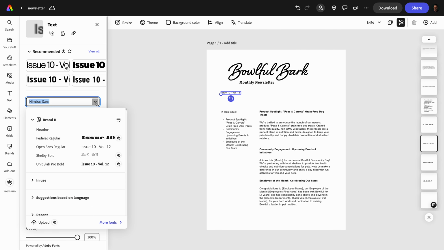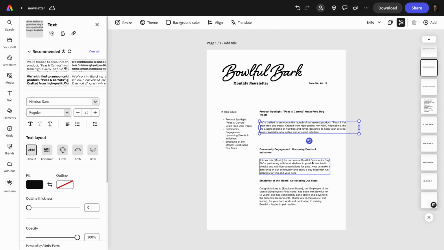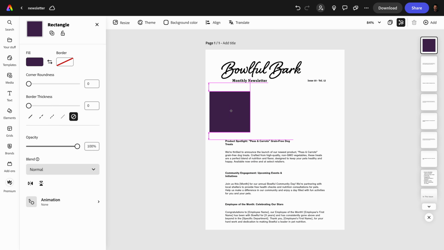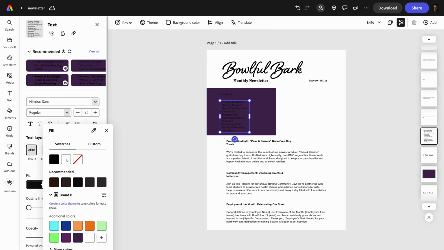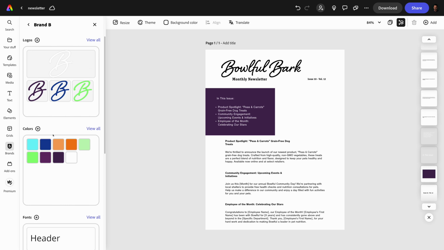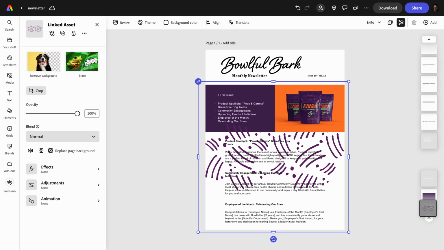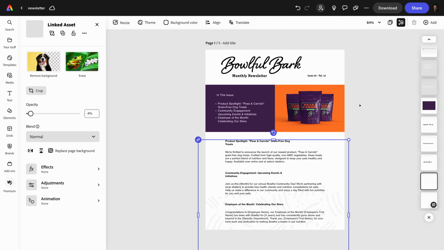Take them from drab to fab with eye-catching text, design elements, images, logos, backgrounds, and so much more.